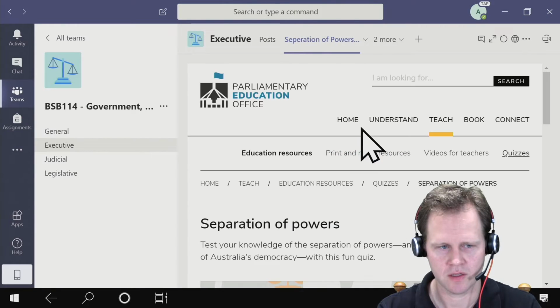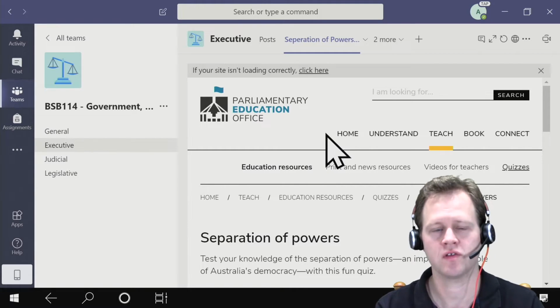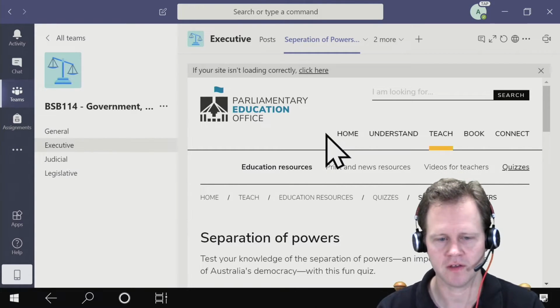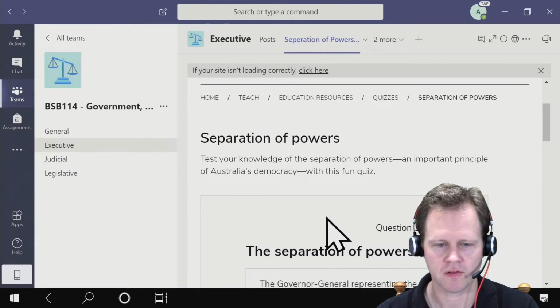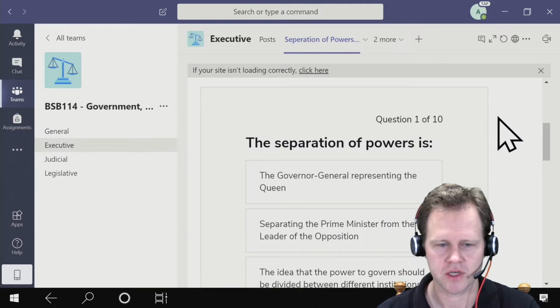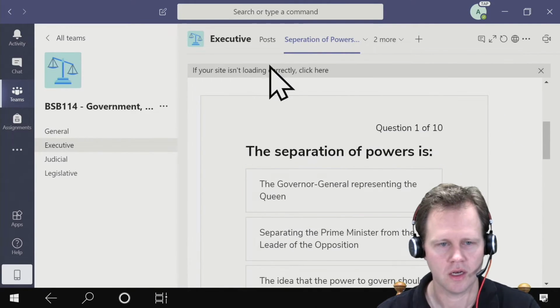And we should see there's a new tab at the top there. And then you can see that website that we're just looking at in Edge is actually coming into Teams as well. So the students don't need to go outside of the learning space to get access to these particular resources. And the students can come in here and start their quiz around the separation of powers. So there you go. Nice and easy way to put that in there.